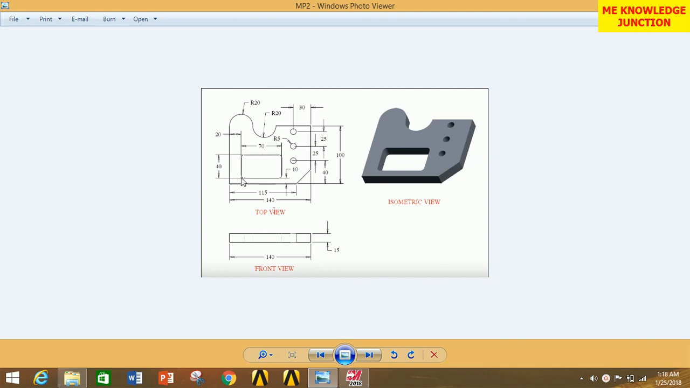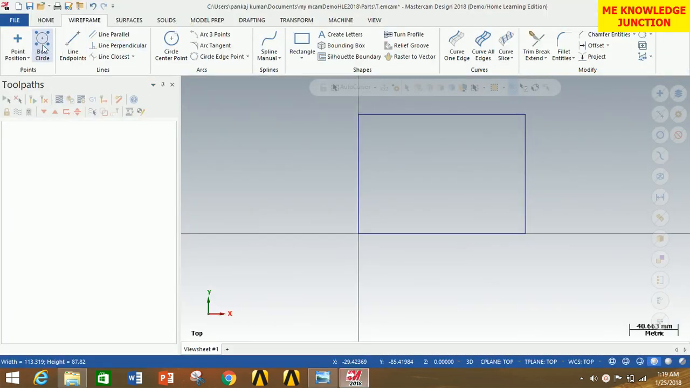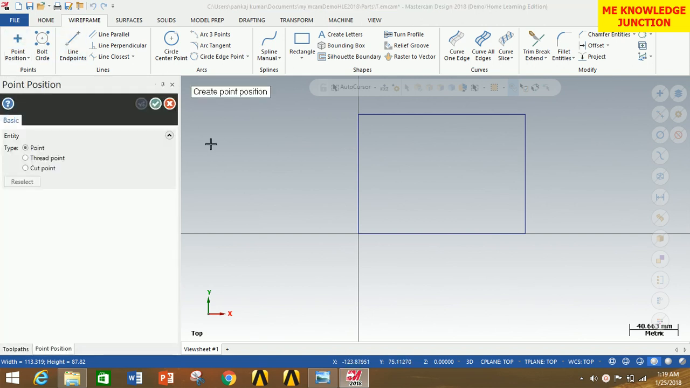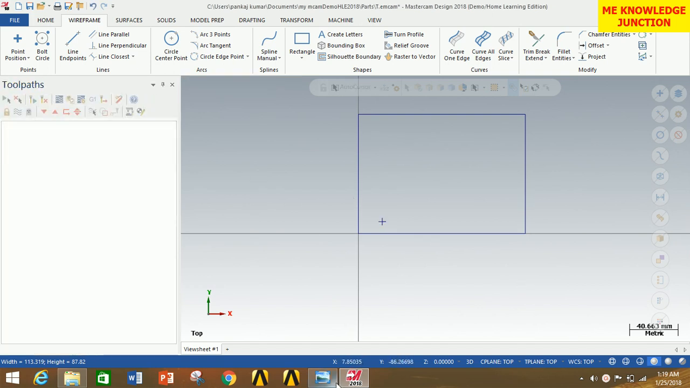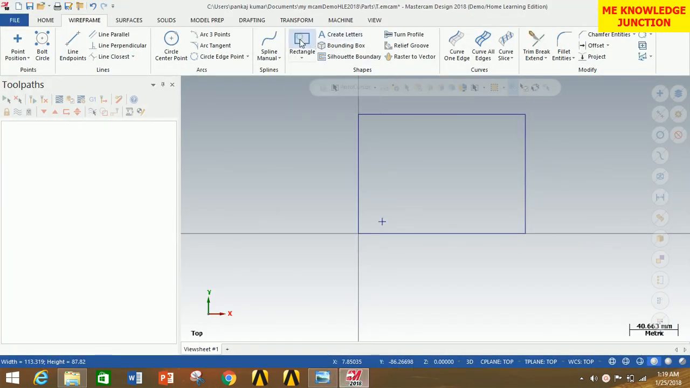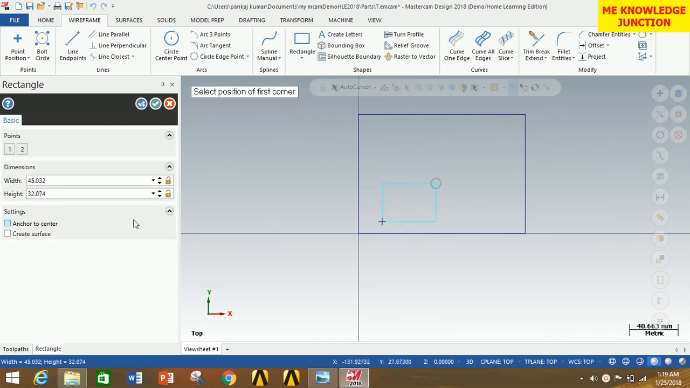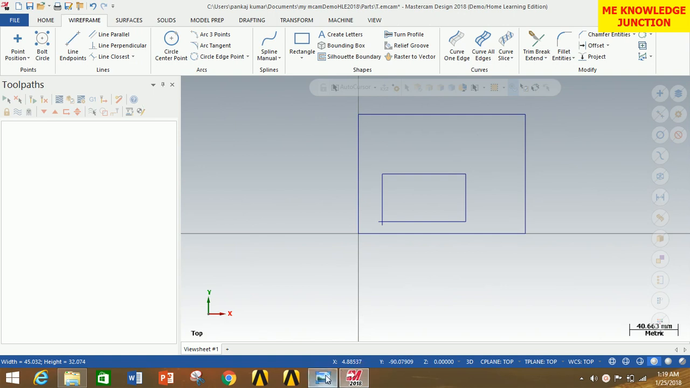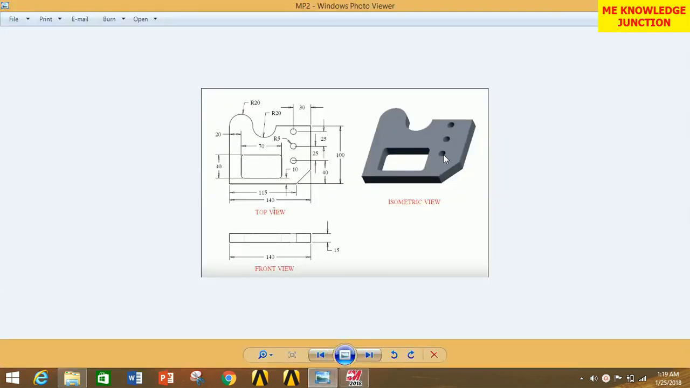Now you will have to draw this rectangle. For this you will have to give the coordinate of this point, and after carefully observing you will find that the coordinate of this point is 20, 10. So define a point. For this click on point position, then type 20, 10 on the keyboard and press enter. Now click OK. Now you can clearly see that this rectangle is 70 by 40. So again click on rectangle, start from this point and release here, and give the width as 70 and the height as 40 and then press enter. Now click OK.